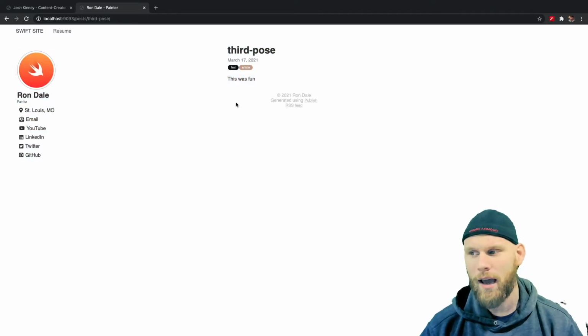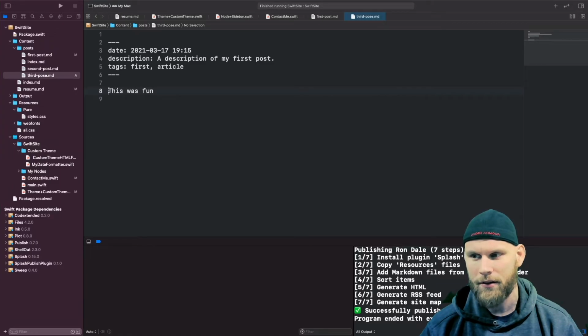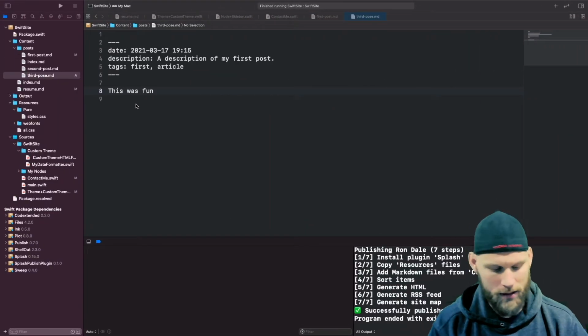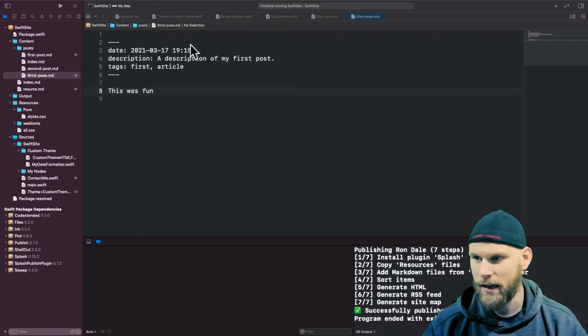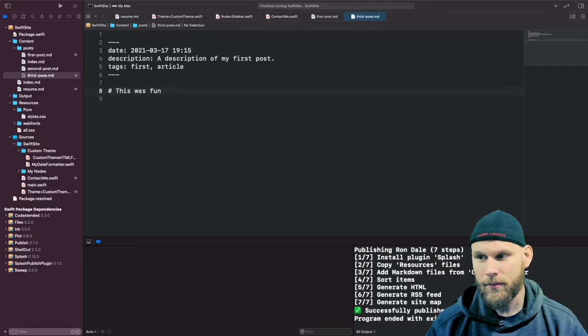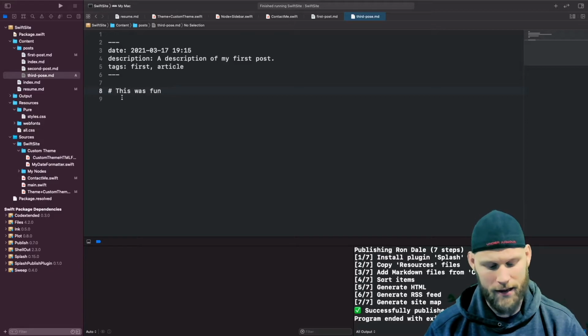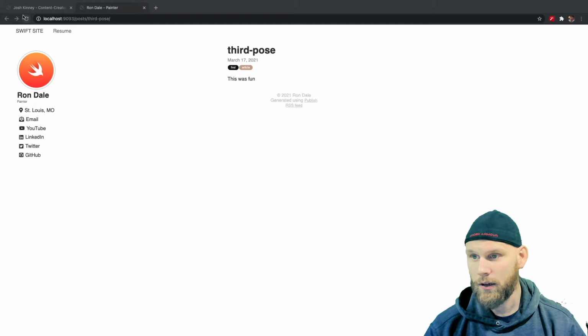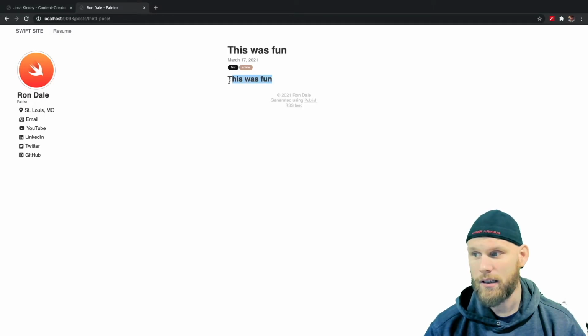What if I wanted to capitalize that? How do I do that? The way you do that is with Markdown language. I know this just from doing this, but if you did a pound sign here and a space, that's going to give this a title. You go ahead and refresh, and now you see this is fun, but now you're also seeing the title is this is fun as well. So we need to do something about that.